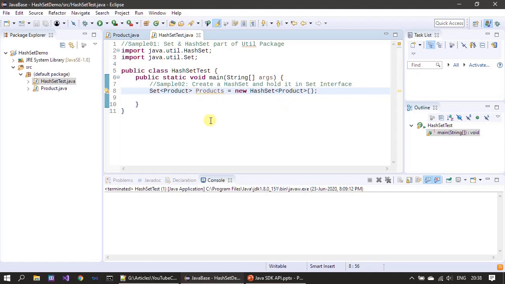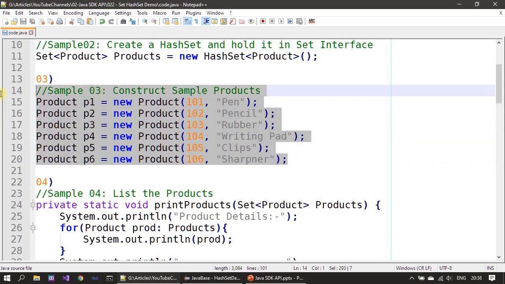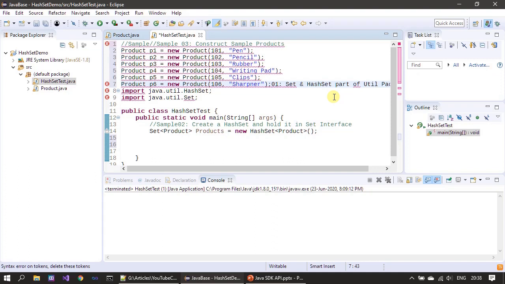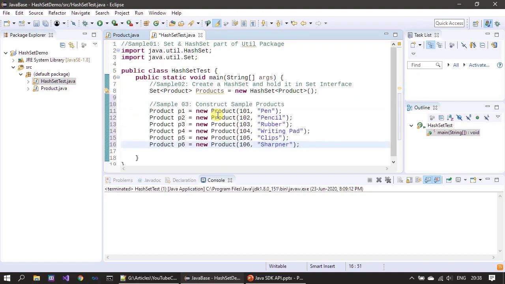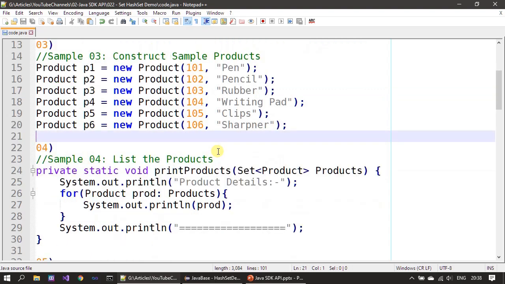Alright, now we created the collection. Next we will create some sample products because we are going to store the products in our Set interface. So after creating these 6 products, we need a method to print the elements. So far we haven't added these products to the HashSet. Okay, we will do it as part of step 5.